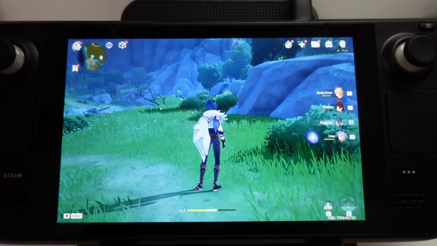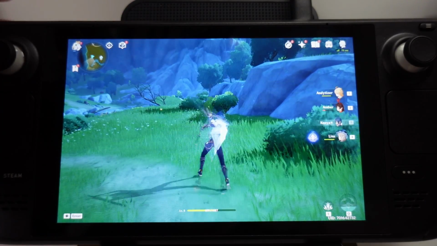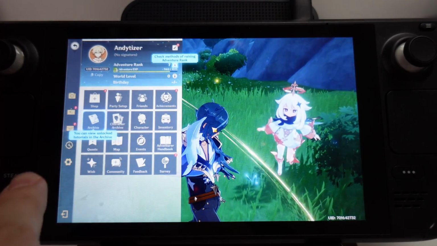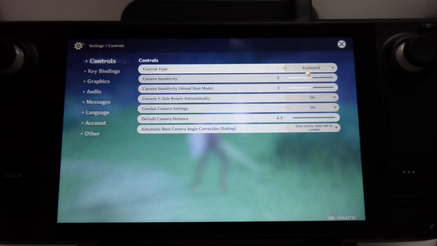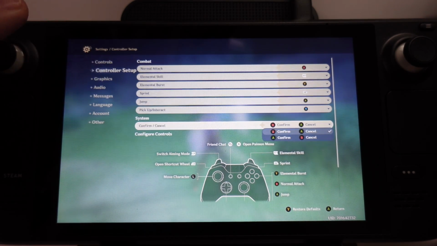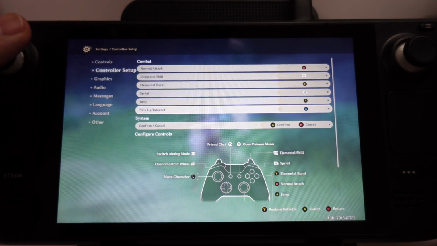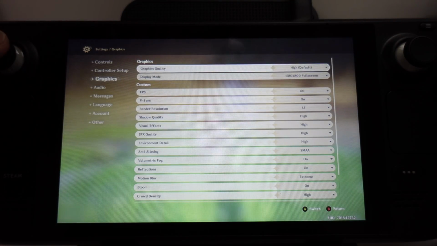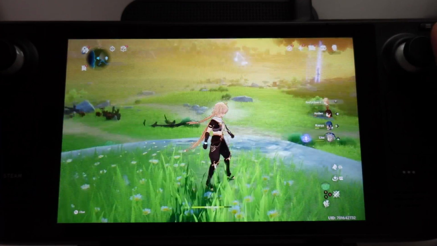So now that we're in the game, it's probably a good idea to switch to controller modes. So I'm going to go to the settings menu here. Then we're going to change the controller type to controller. So normally I'll switch the system confirm cancel buttons to the more standard Western method. So the B is cancel. So we've got this set at high, so I can hear the fans going at full tilt. I'm actually going to set this to medium. It does feel a bit better.